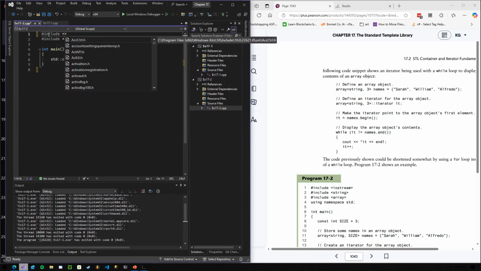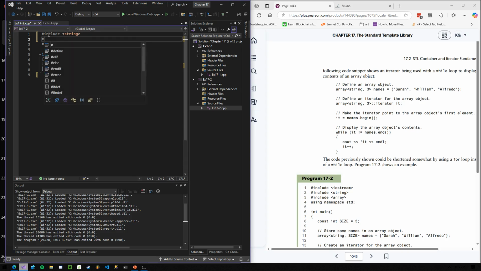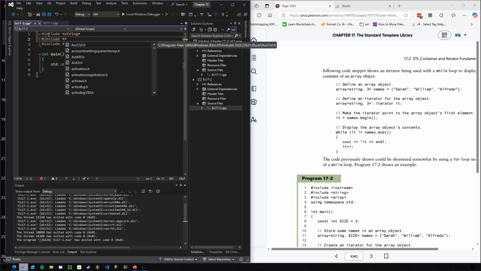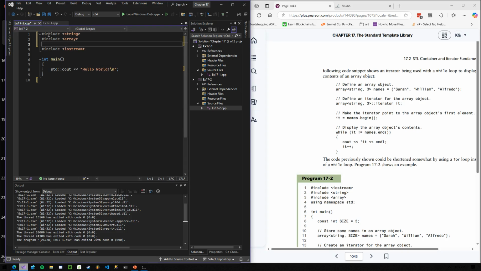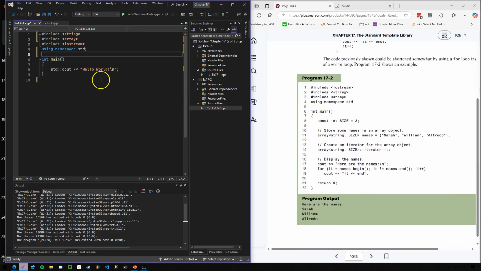Include string, include array, using namespace standard. Let's see what we're doing here. Yeah, we're going to create our first iterator. Whenever we're doing something for the first time, it's always good to actually type it out.